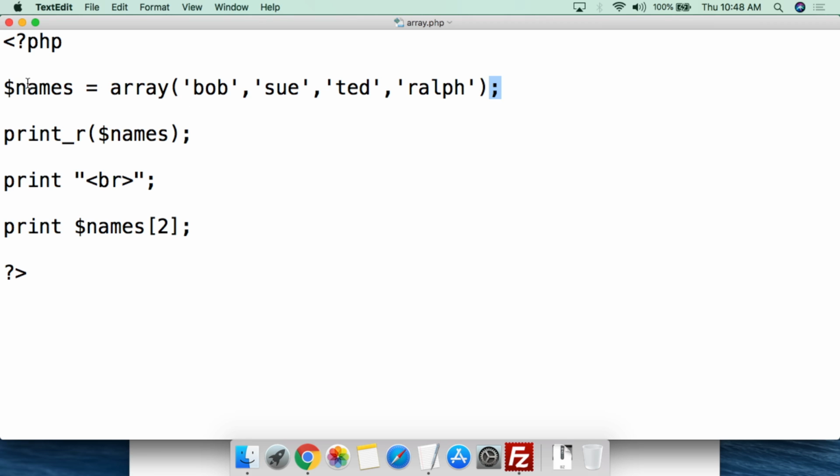So this has now created an array of names. One thing that's important to understand is that when you're dealing with the numeric index keys of an array, it starts with 0. It doesn't start with 1. So as this is now, Bob is in spot 0, Sue is in spot 1, Ted is in spot 2, Ralph is in spot 3. That's one of those confusing things when you're dealing with a basic array. Just remember that it starts at spot 0. It does not start at spot 1.